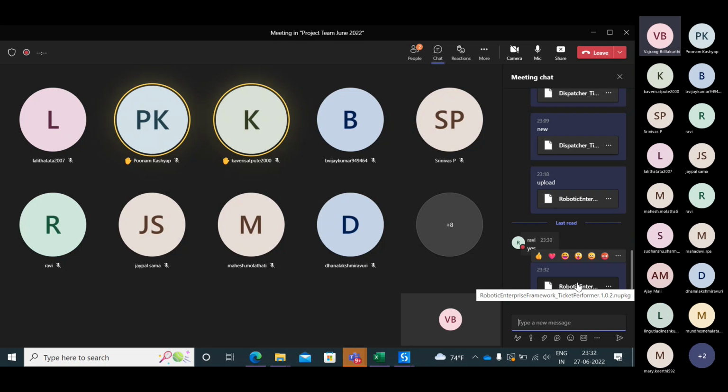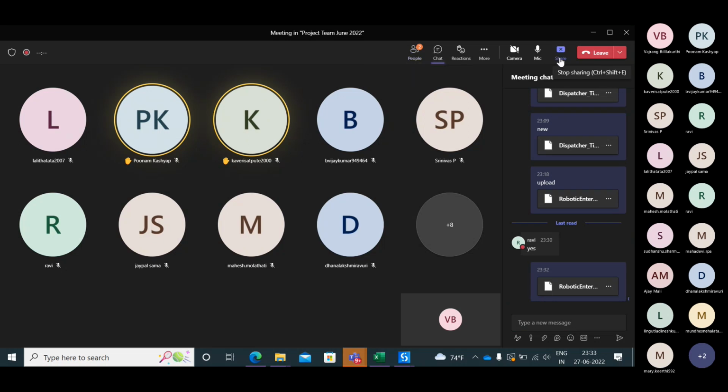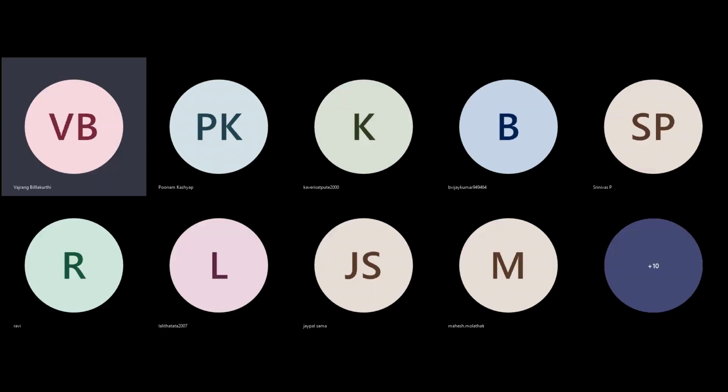Come on, guys, I need to drop off, make it fast. Share your screen. Vijay, share your screen, make it fast.